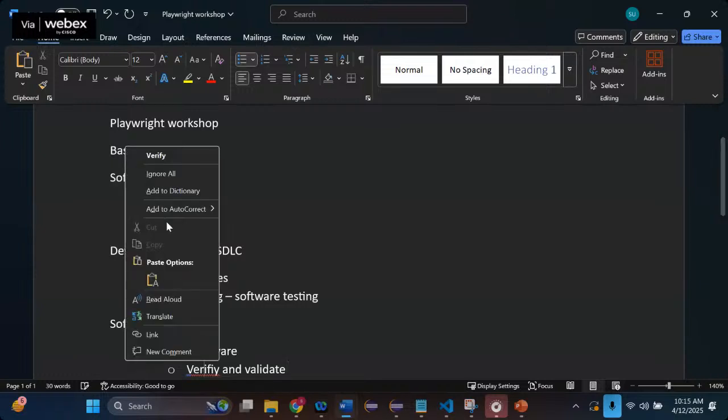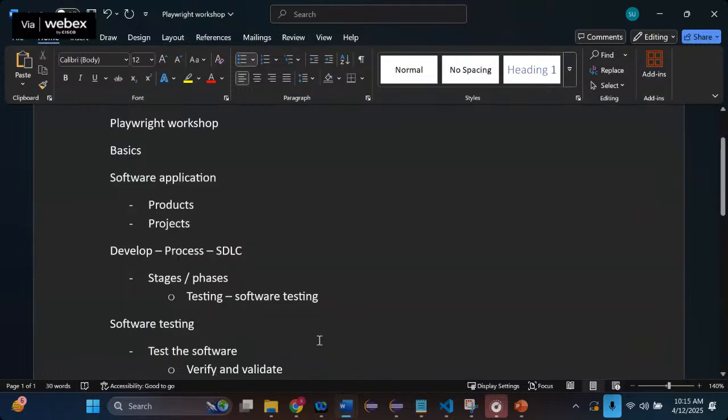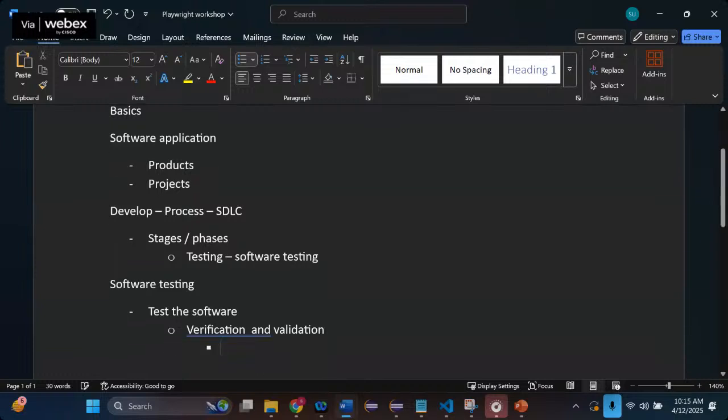I need to perform verification and validation. If I need to make it simple, it's like you have some expected results where you are checking whether you're actually achieving it on your application or not. This is what, if I need to make it simple, testing is.